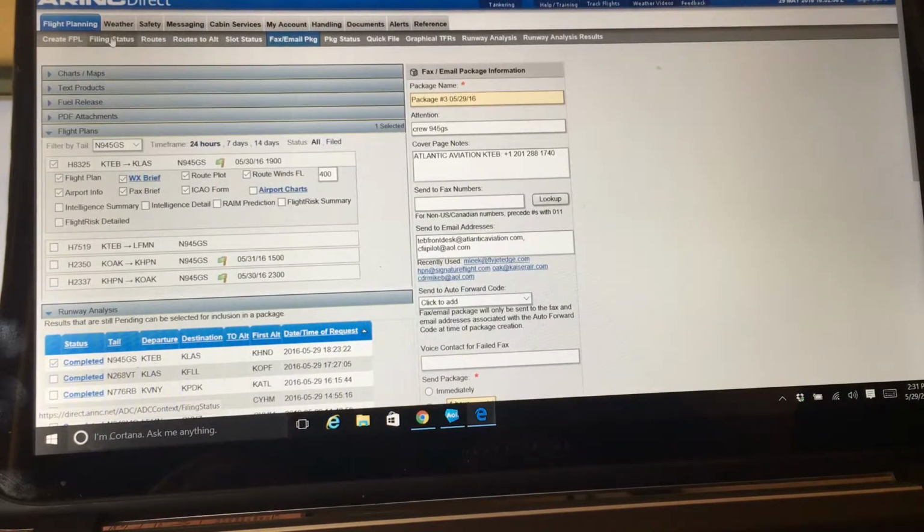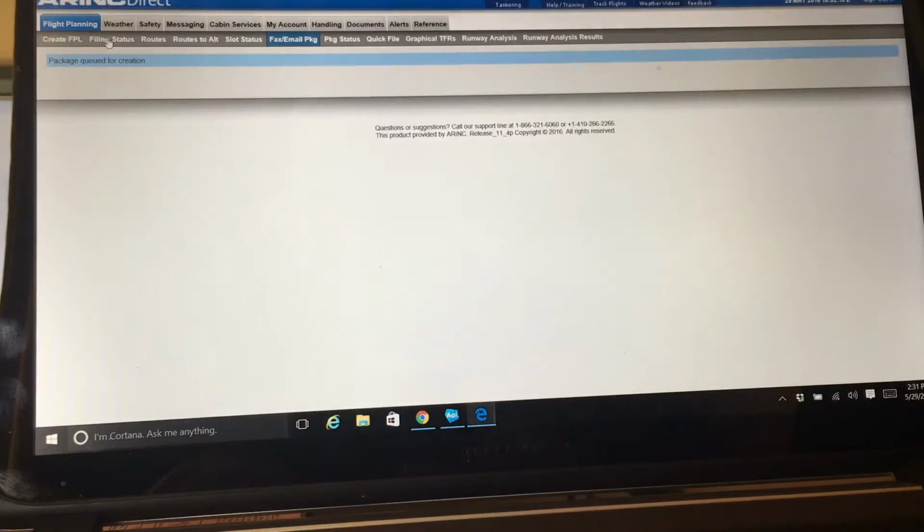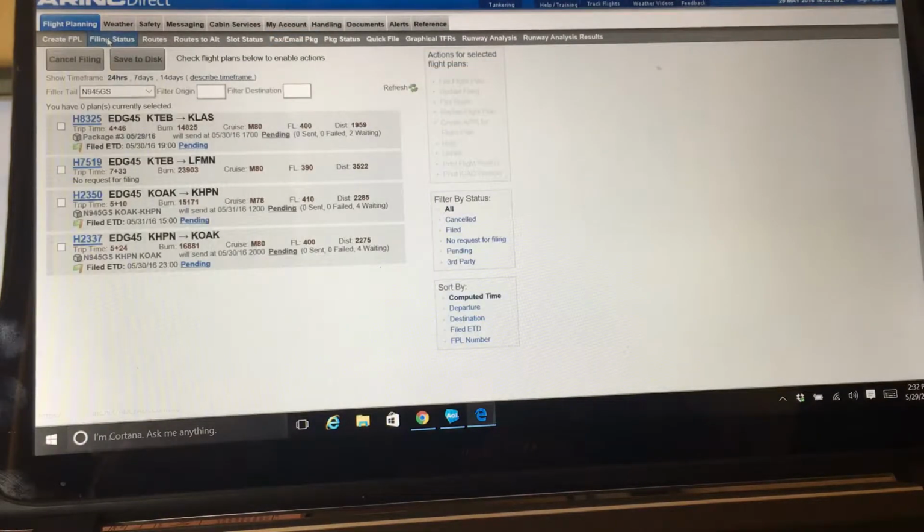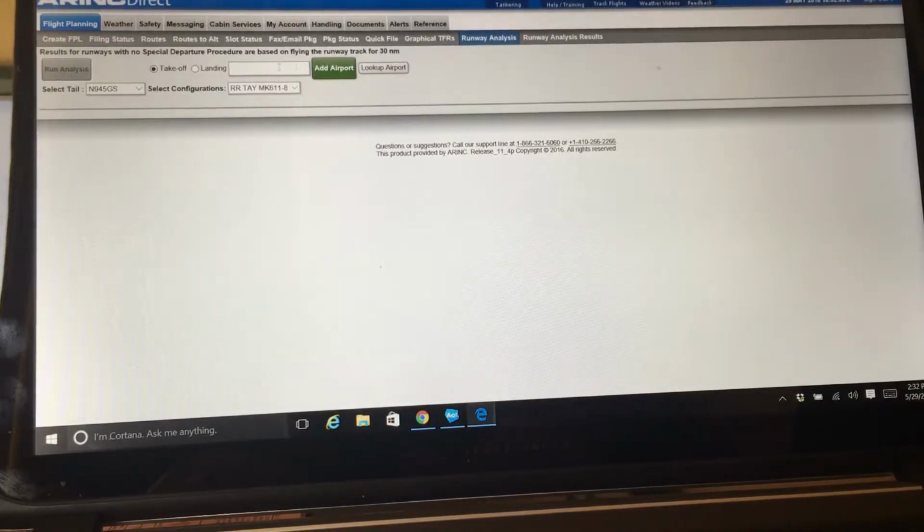I will come back up here to the top, to the tabs, and I will look at flight status. And I will click flight status, and it will show that my flight plan, Hotel 8325, November 945 Golf Sierra, going from Teterboro to Las Vegas, is pending to go. And that's all I need to do. What I will do is I'll look at the runway analysis at this point and make sure that everything is good in regards to the departure runway.